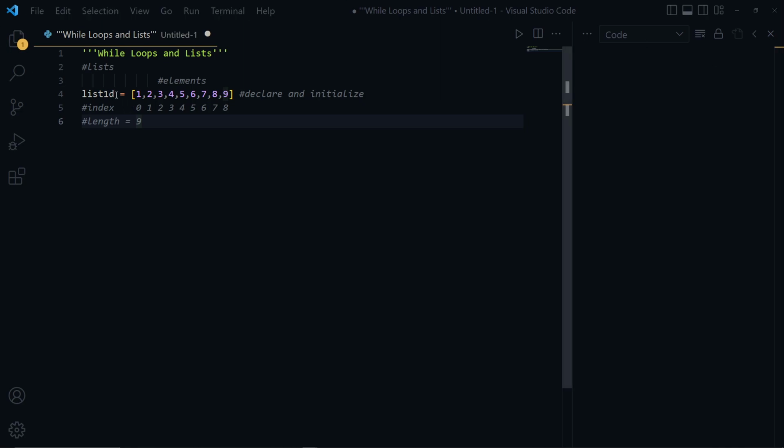So if we look at here, we have a list. This is the name, the identifier for this list. So it's a variable that stores this list. It has 9 things in it. And we call this little line declaring and initializing the list. So I've declared the list and initialized it, and we're ready to go.